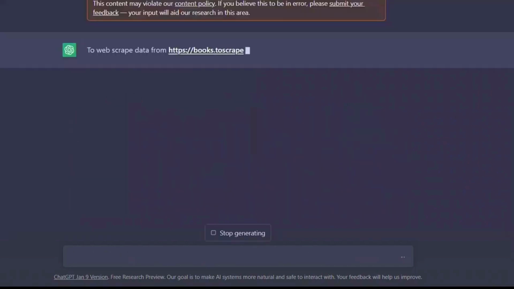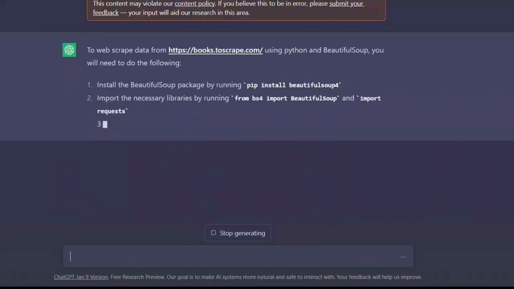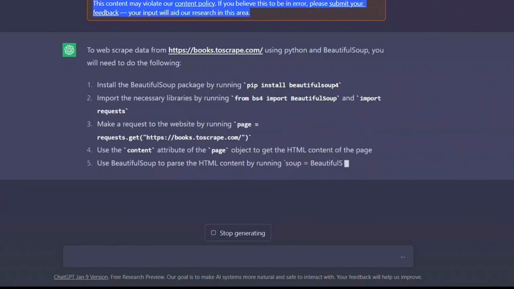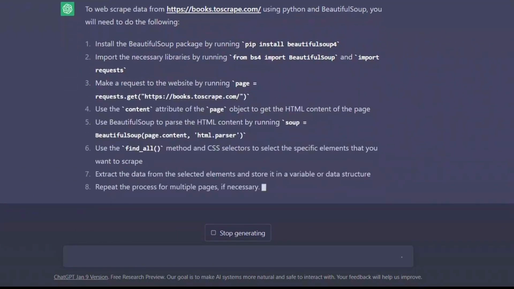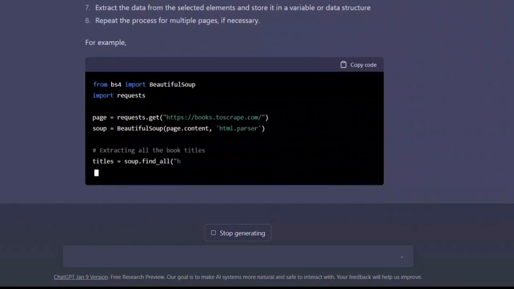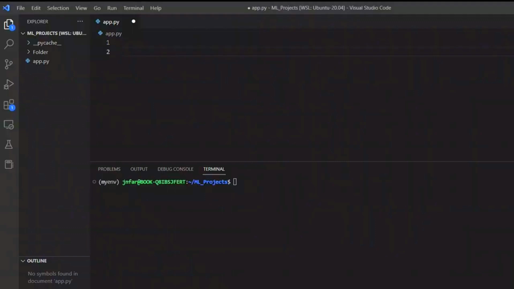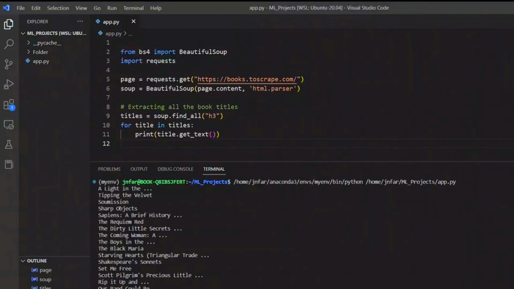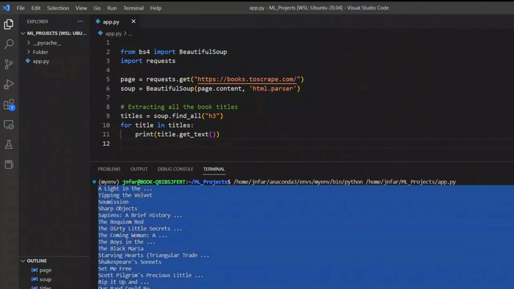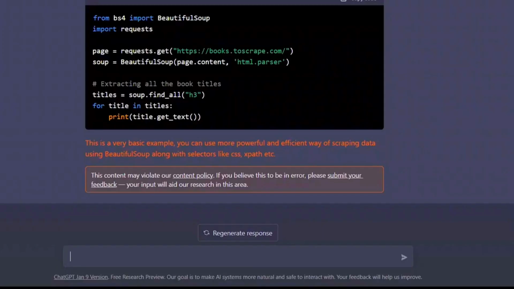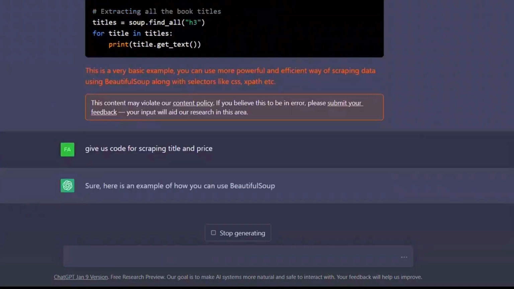When you write the message, ChatGPT starts giving us different instructions, and then based on those instructions, it will write the code for us. Once completed, we will copy this code and run it in Visual Studio Code. Let's paste it, and we can run the code. You see that it only scraped titles for us, but we are also interested in the price of each book. So we can ask ChatGPT to give us code to scrape both titles and price.